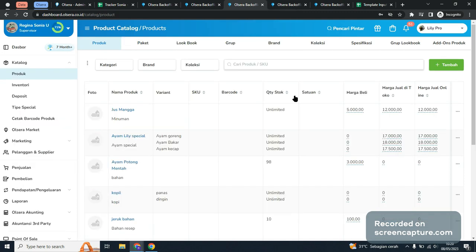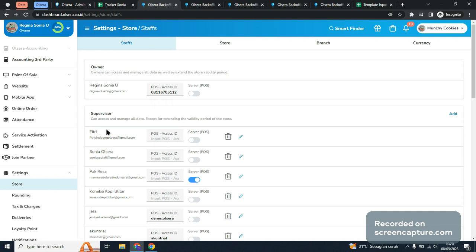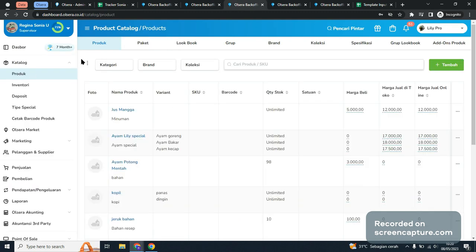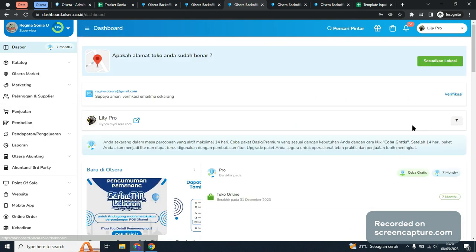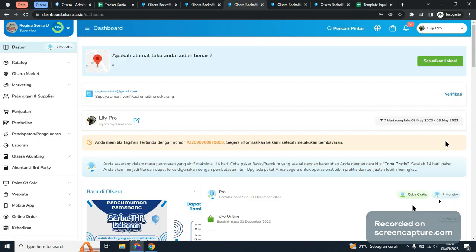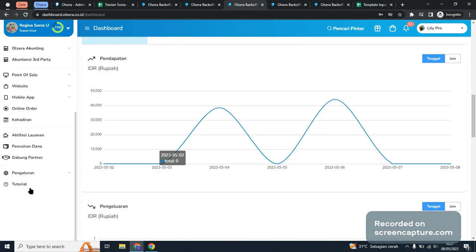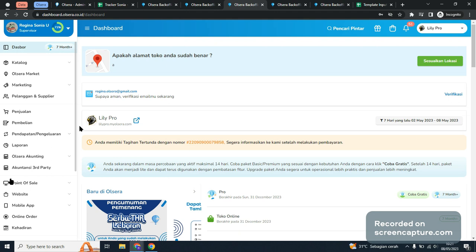So the supervisor, as you can see here, can access and manage all data, except they cannot delete right away, and they also cannot do upgrading or extend the subscription, and they cannot send any kind of request by email even if they want to. They have to CC or tag the owner of the email itself. For the supervisor, actually, they can still edit this just like the owner.